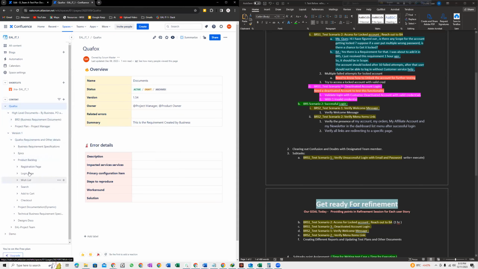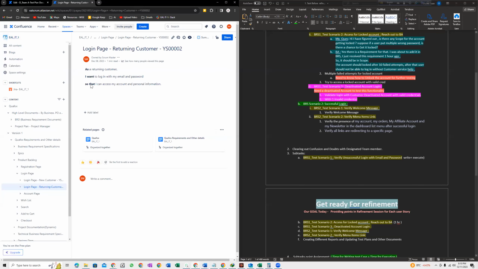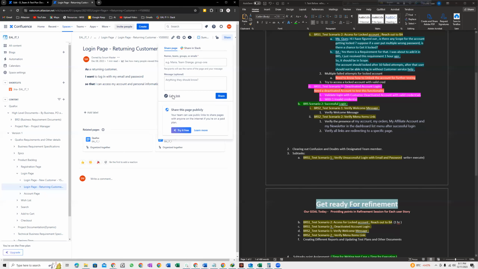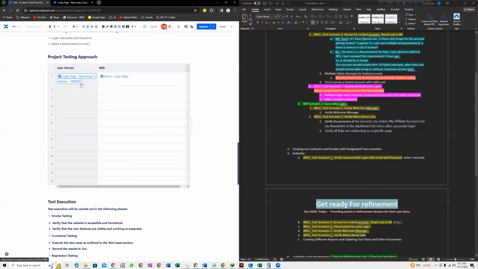Here is the product backlog. There are small user stories, right? For login, this is the user story. So there is no requirement. So I'm going to click on share, copy the link, come here and paste it here. This part. And this part is the BRS for this user story.